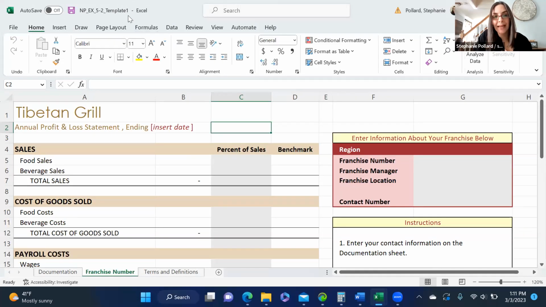notice what happens is it renamed it as template 1. So this is really interesting because when I reopen it new each time, right, if I were to send this to somebody else, for instance, it's not going to edit my original template. It creates a new one, and then I can save as again and call this franchise 1 or franchise 2 and rename it. But watch what happens.